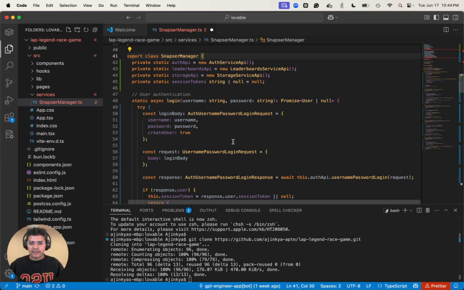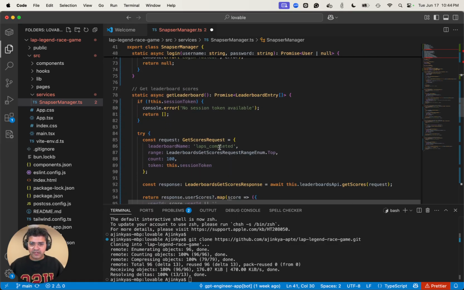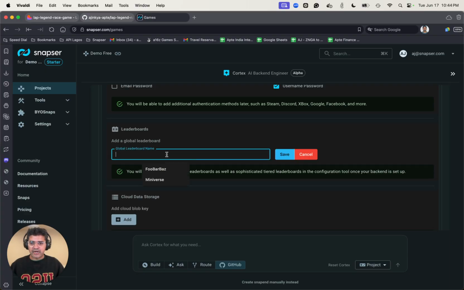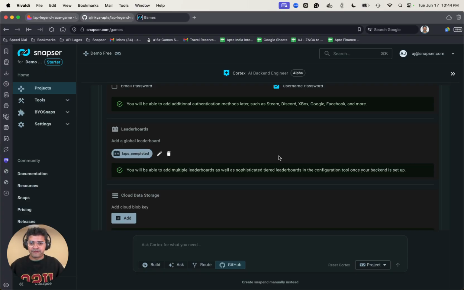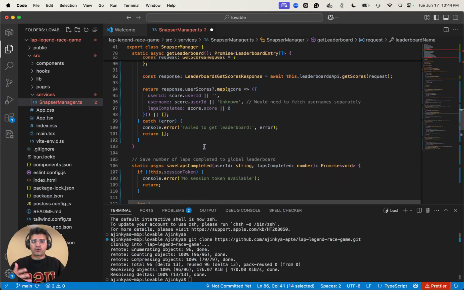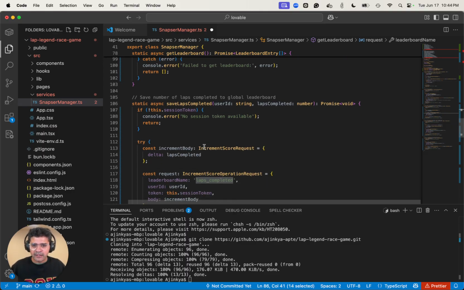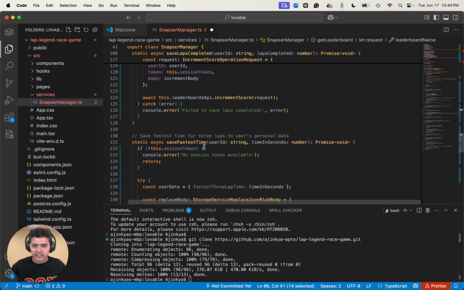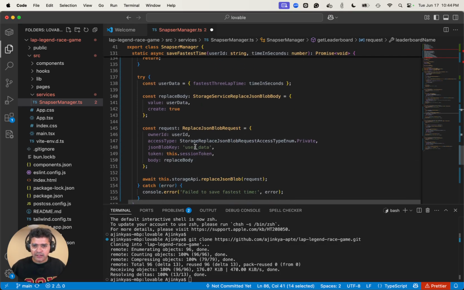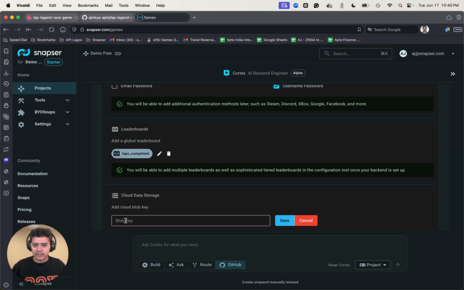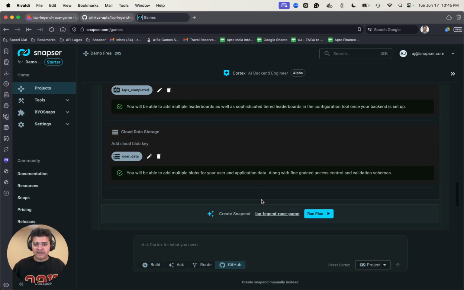Next, it's detected that we have a leaderboard and it's given us code for it. And it's asking us to create a leaderboard called laps completed. So I'm going to add laps completed right here and hit save. And lastly, we want to store all this data in the cloud, which Snapser provides. The thing that we're storing there is user data. That's our JSON blob key. And we want to come into cloud data storage settings, add our user data, hit save. And that's kind of it.